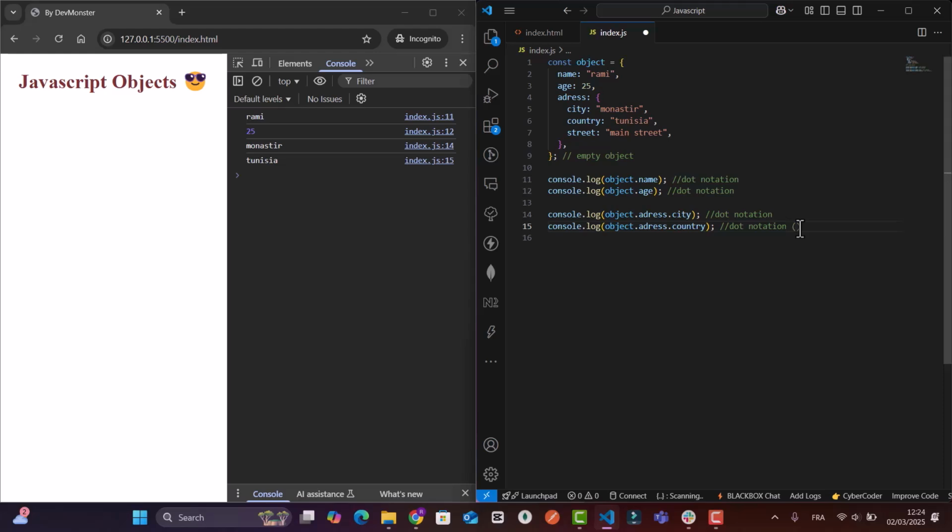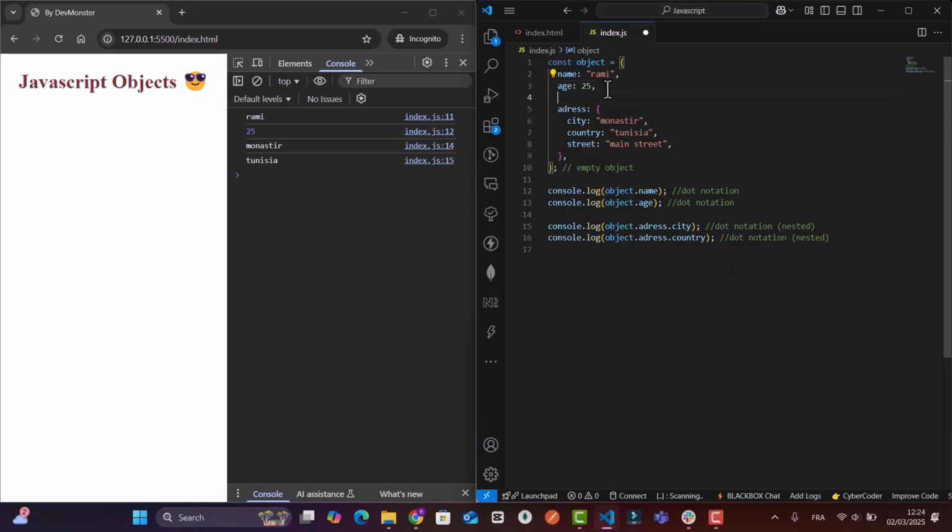We can mention in a comment that these are nested objects, to make the difference between them. Nested object. Okay, if you want, we can make our test. For example, we can mention that we have a property named 20 equal to the string hello, for example, just as a test.